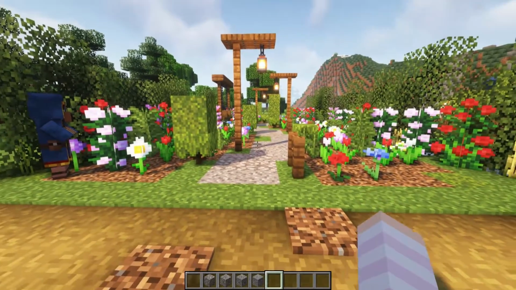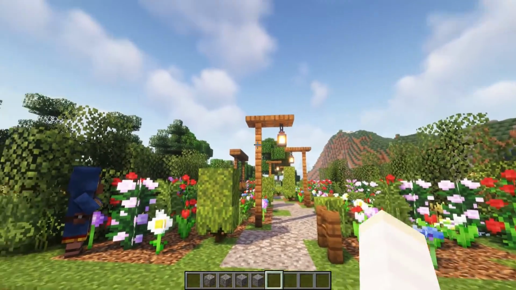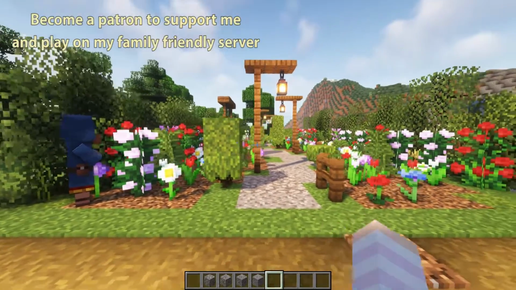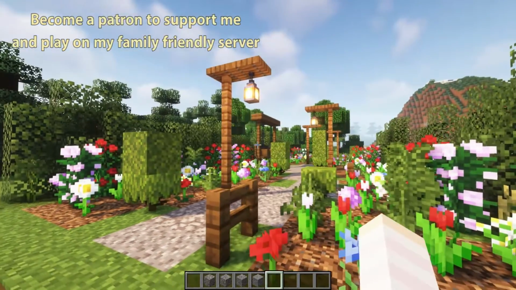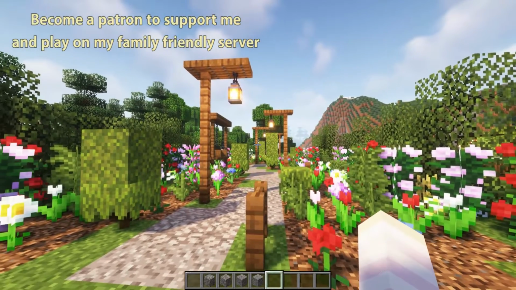To bring a bit of height towards the sides of the path, I've got my tall lanterns, and then I've got some of these taller hedges. So it's nice to have a balance between low elements and tall elements.